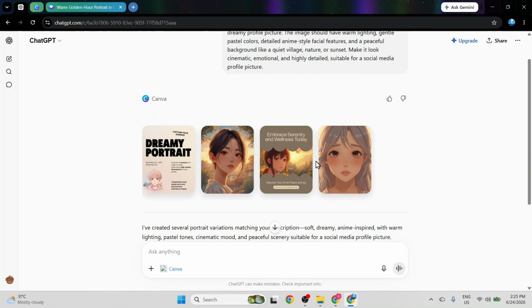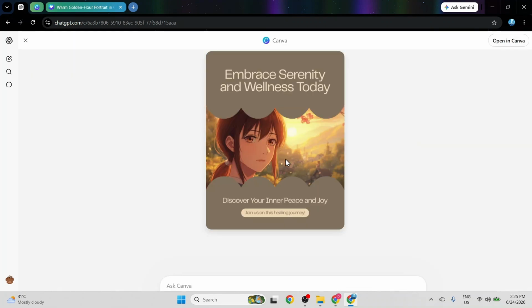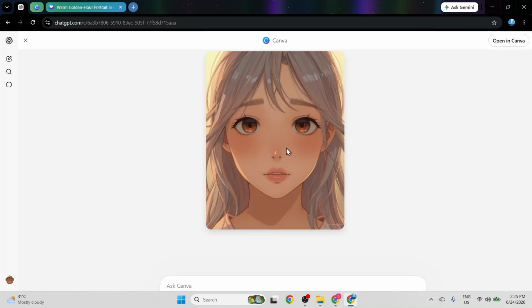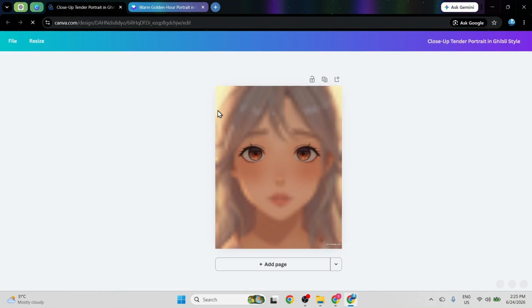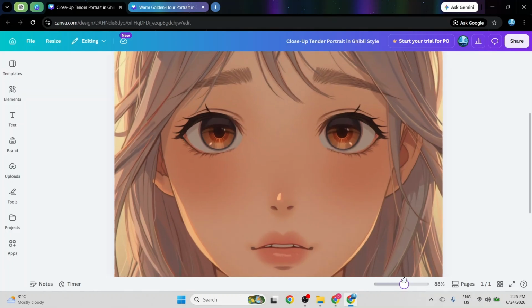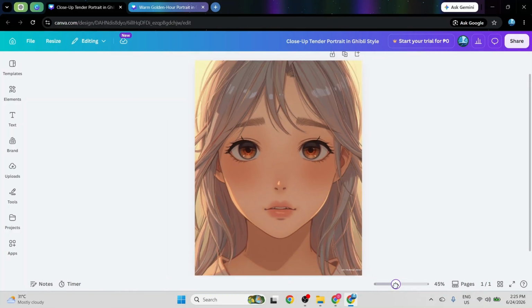I click on the fourth image to open its preview. Just like before, I click Open in Canva at the top right. Another tab opens and our second portrait is ready in Canva. Again, I go down to the zoom slider at the bottom right, zoom in close to check out the details in the face and the dreamy art style, and then zoom back out to see the full picture.